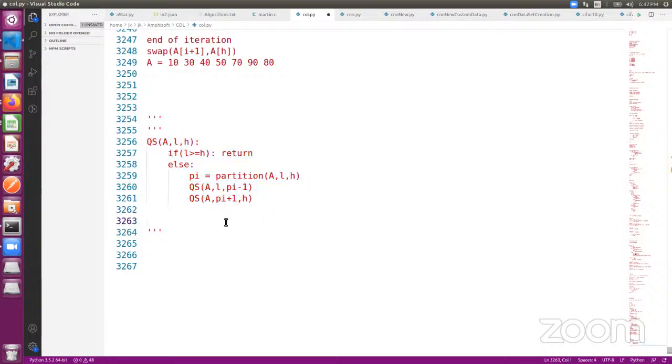Okay, so now coming to the partition. Partition is going to return an index. It will group and then it will return the index. That index is an integer value, and for partition we are going to pass the array, the lower index and the higher index.